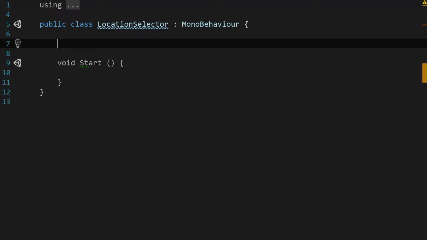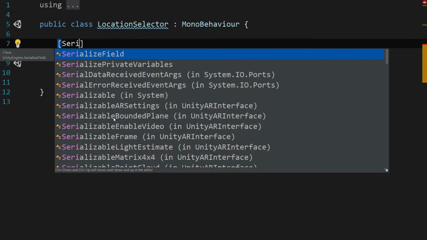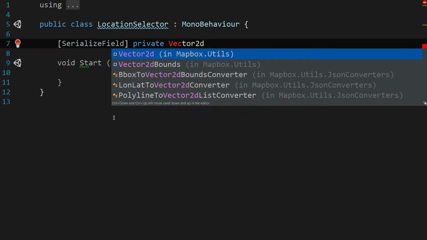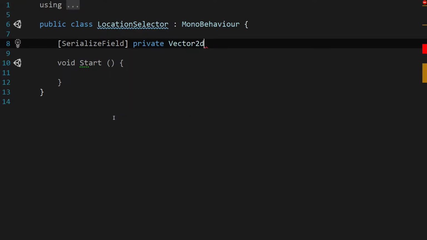For this script, we're going to need one serialized field. So let's write serialized field private Vector2D. And we're going to import this Vector2D class from Mapbox.Utils. It's really important to make sure that we've got that as opposed to a Vector2. And this is going to be an array of Vector2D, and we're going to call this locations.